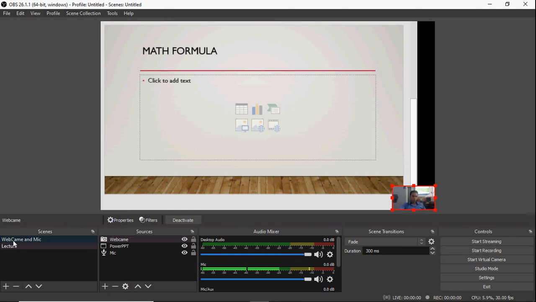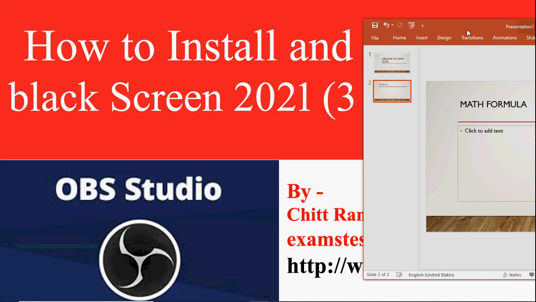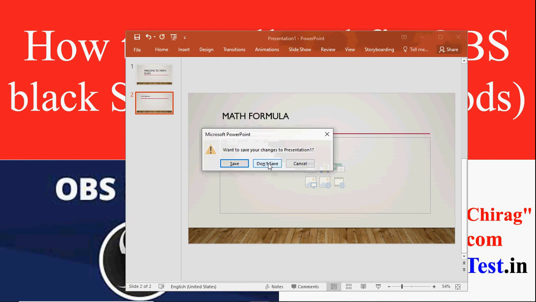So here again I am going to explain scenes. I am creating one scene for webcam and mic. Okay, the second scene I am creating for the lecture, where we will show the slideshow and anything on our screen. For this lecture I'm again calling the mic, webcam and PPT because I'm showing a PPT. Okay, so now everything is completed, so we are going to exit. Thank you.